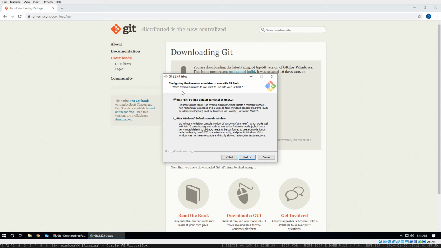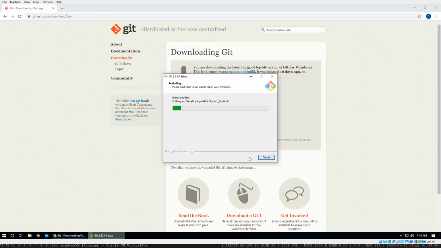Also, I prefer the MinTTY. You can use the Windows default console window, but that reminds me too much of DOS, and I don't like to use it. So then we'll do symbolic links. That's not strictly speaking necessary, but it's a nice extra to have. And then we'll wait for this to install. So it's pretty small. This install process goes pretty fast, and we will get started with Git.